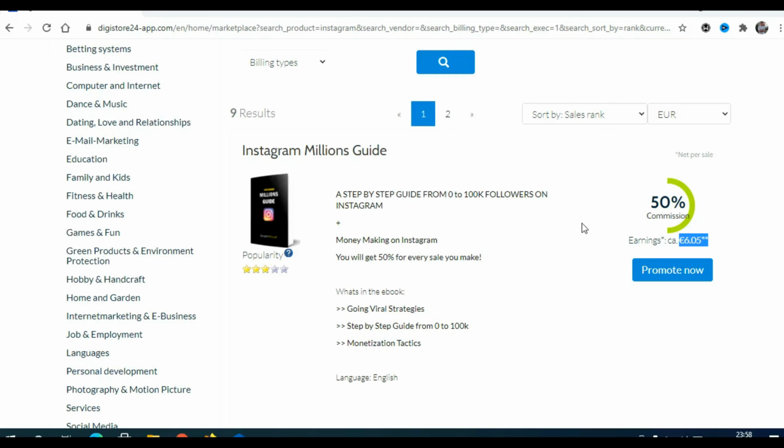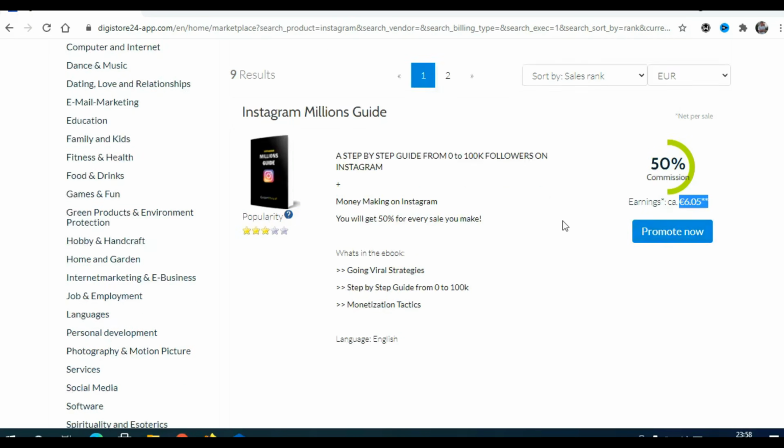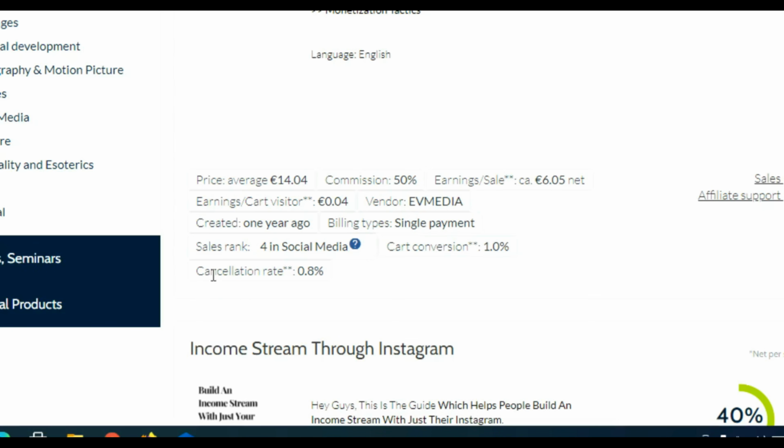Now another really important tip is when you scroll here you can see the cancellation rate. That is the thing that I really like about Digistore24. Here you can see the cancellation rate for this product is only 0.8%. Now that is great.